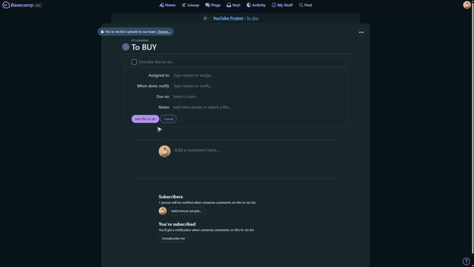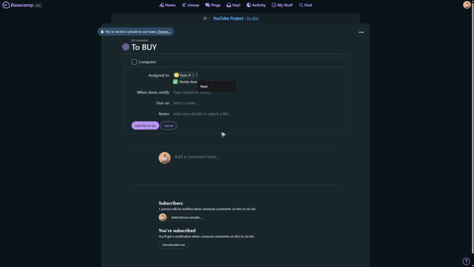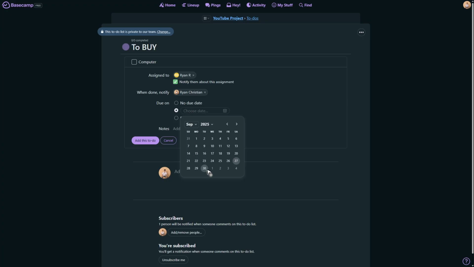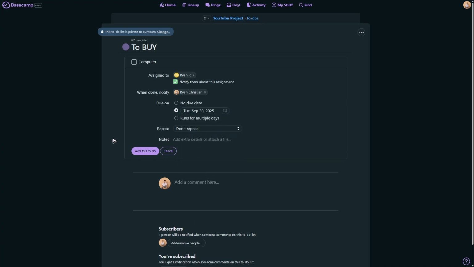Now in here, you can add in a task or to-do. Let's say we would need to buy a set of computers. Assign this one to maybe another teammate. When done, notify yourself as the owner and then select the due date. All right, maybe the end of the month right here. And then once done, just click on Add This To-Do.